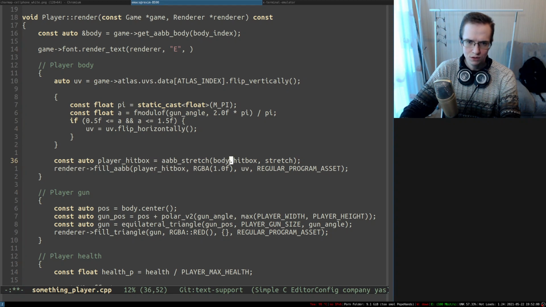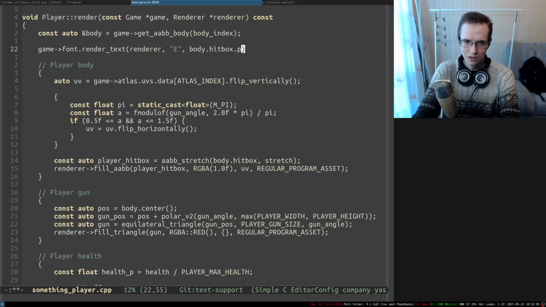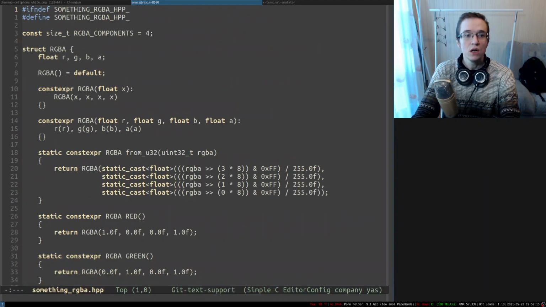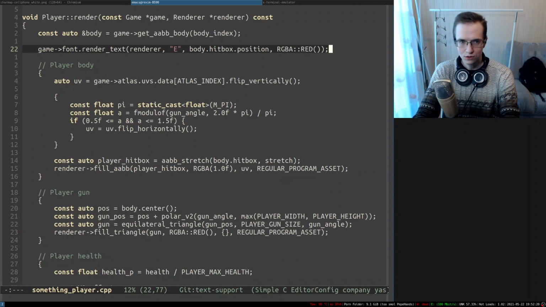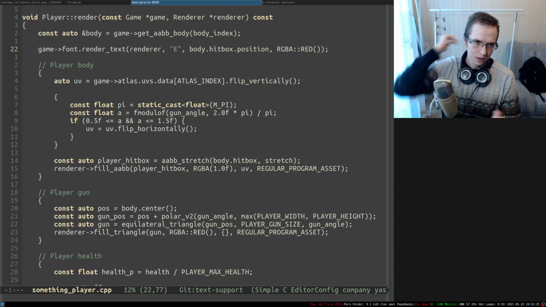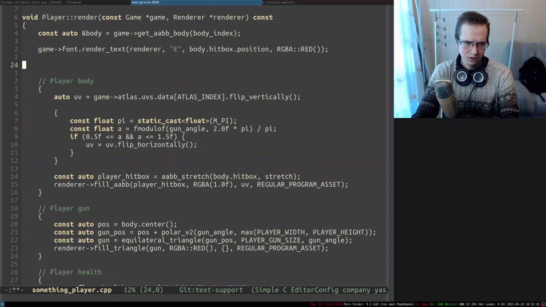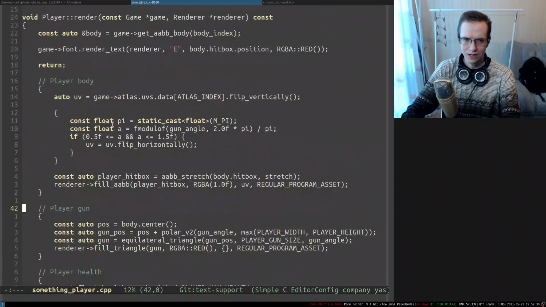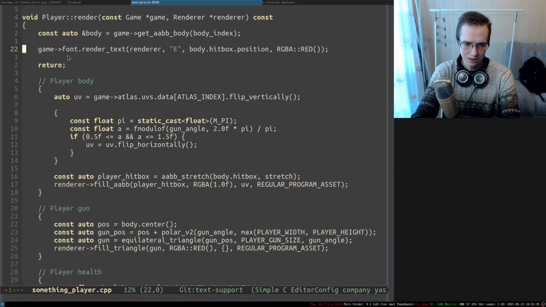So we have a body has a hitbox. All right, body had a hitbox, and we take the position and the color. So do we have RGBA like red or something? Because I want to render all of that in red. Yeah, we do. Okay, so that's fine. So let's try to render E, a single E. So maybe after that we may want to exit this entire function just to not render anything else because it can obscure this text.